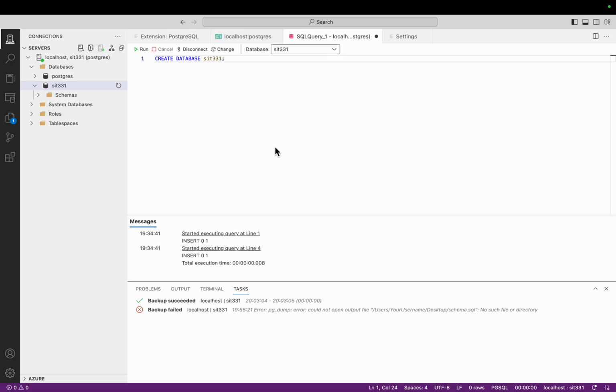To create the database, I used Azure Data Studio to connect to PostgreSQL and create the SIT331 database. Here you can see the SQL command I have used to create the database. After that, to create the tables, I created two tables, robot command and map. These tables store data for robot commands and maps respectively.